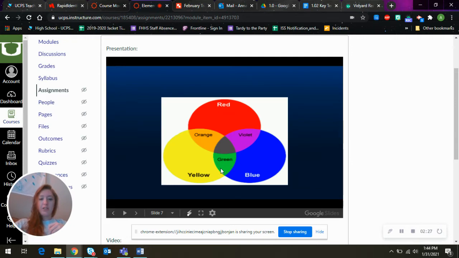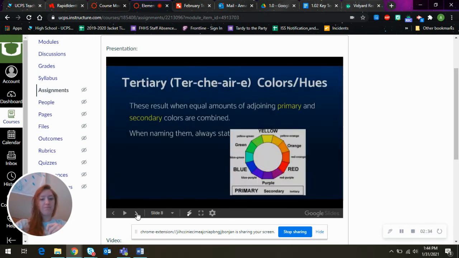So just like this right here. When you mix yellow and red, you get orange. When you mix yellow and blue, you get green. When you mix red and blue, you get violet.